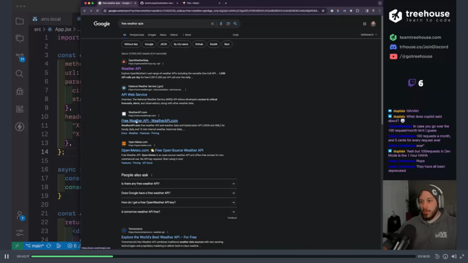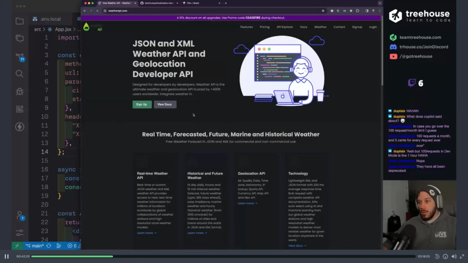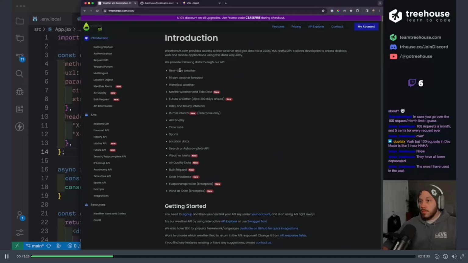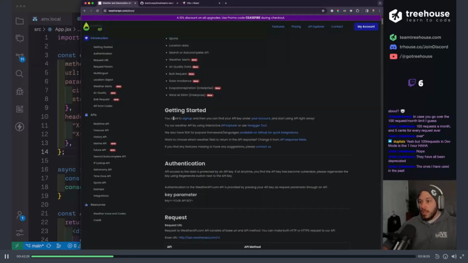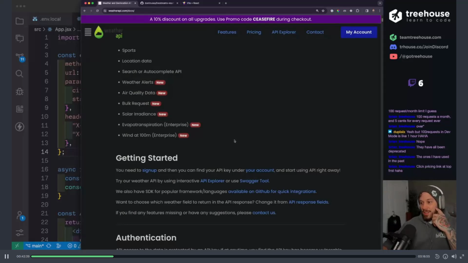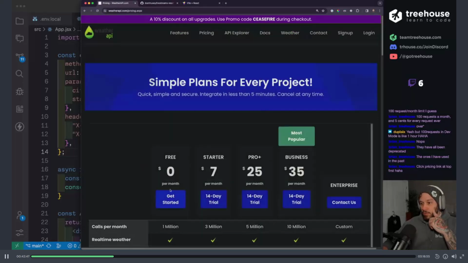Let's see. Free weather API, weatherapi.com. Let's view the docs. To get started, you need to sign up and you can find your API key under your account and then start using API keys right away. Well, I like the sound of that. Click pricing link at the top first, haha. Oh, true. Oh, look, free.